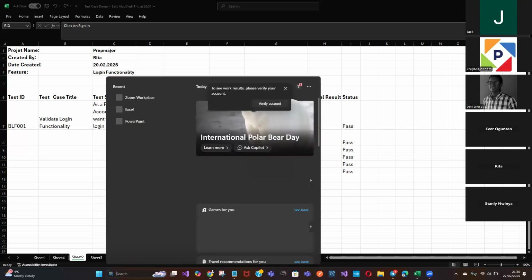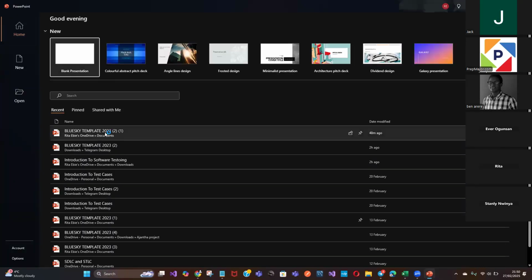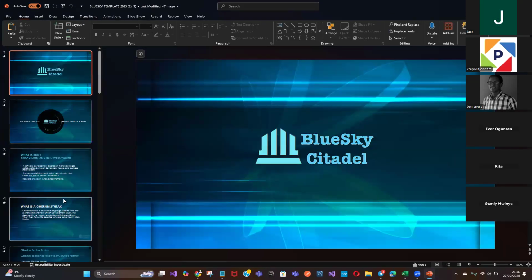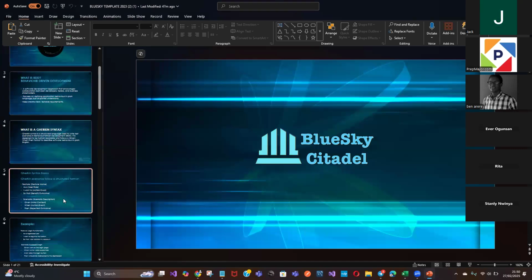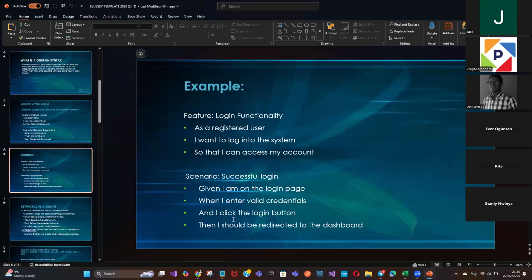Let me see if I can share. So look at this, for instance: Given I am on the login page, When I enter valid credentials and I click the login button, Then I should be redirected to the dashboard. That's it. Is it clear now?